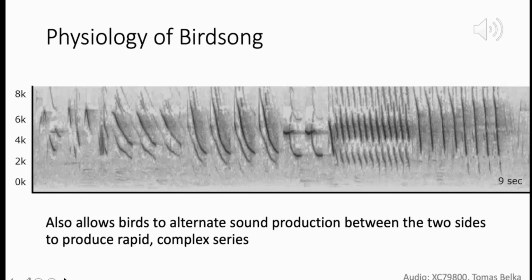Another thing that this allows birds to do is alternate sound production between the two sides of the respiratory tract. And that allows them to make these really rapidly produced sounds that mammals simply could not do. And so what you're seeing here is a spectrogram of a bird that hopefully you're not hearing when you're out birding here in Maryland. This is an Atlantic canary. If you have a cage bird, then maybe you hear this on a regular basis.